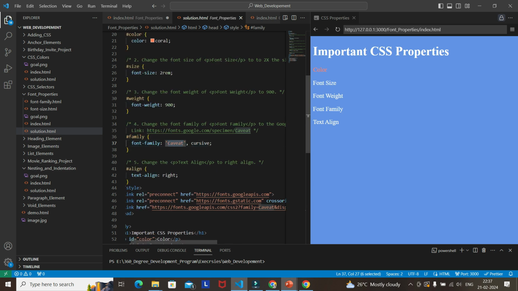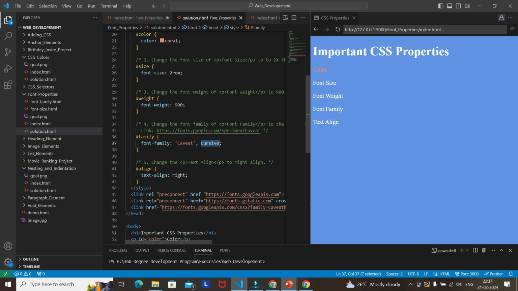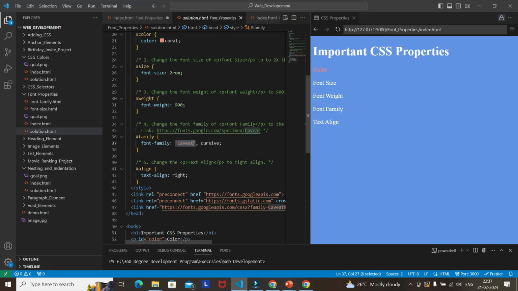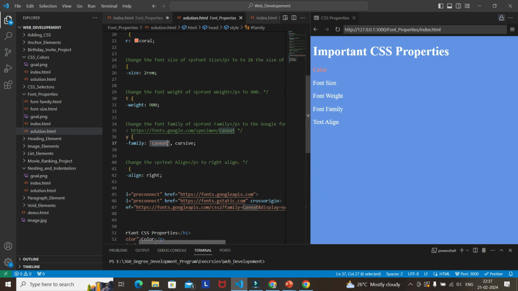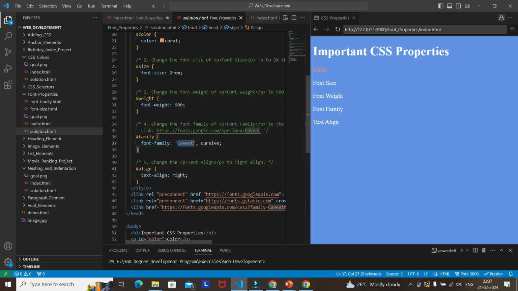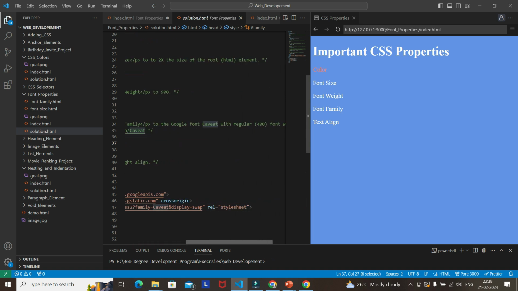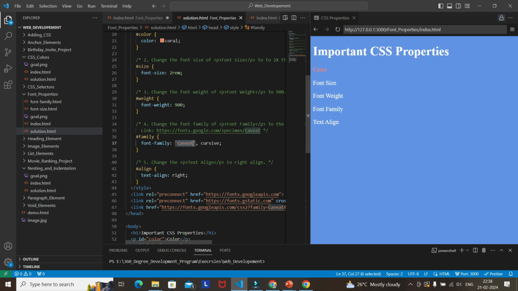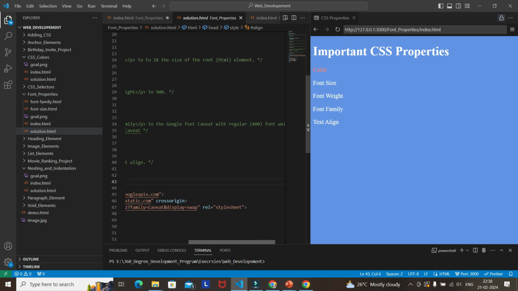One is Caveat, and the other is cursive. How do we define it? For the font family, we define Caveat, whatever comes from Google. We go to that page, copy the code and paste it before the head, under the style. And the alignment is right aligned. This is one of the ways to link different fonts from Google Fonts, or there are multiple websites to link fonts. Google Fonts is a direct way and gives us the link code to copy and paste in the CSS.